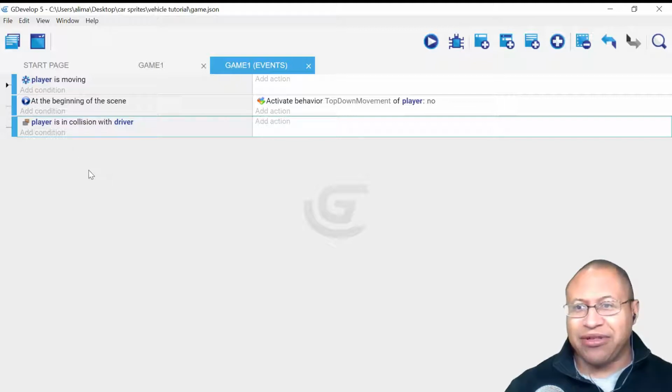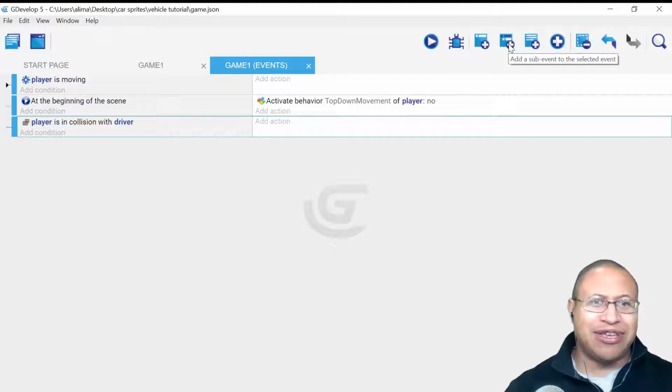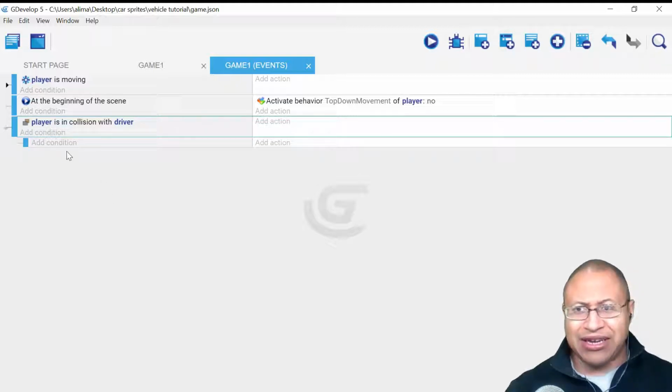Okay, so there's some other things we want. So we have this player is in collision with driver, right? See how we have that blue line going around here? That's good because we're about to use a sub-event. I'm going to click this button. Before we were clicking this button, now I'm clicking on this button, add a sub-event to the selected event. Okay, so we have a sub-event.